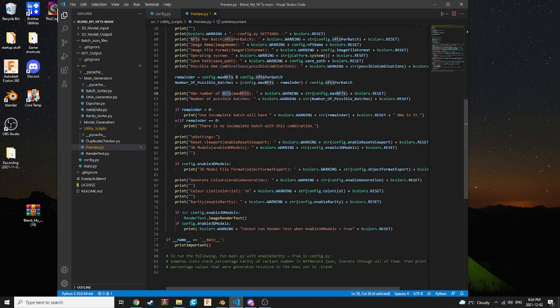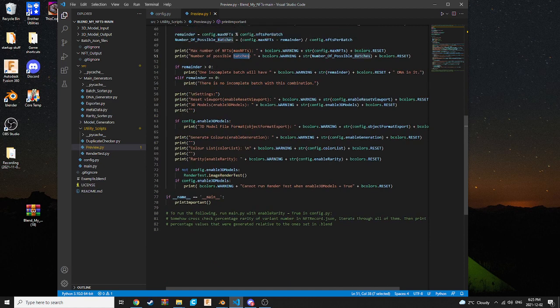It also will print the maximum number of NFTs, the maximum possible number of NFTs down here, and then the max number of NFTs that you set in config there. So that's what those do. There's more down here. These are just some edge cases. If you have a remainder greater than 0, it'll print this and just tell you what the remainder is. And if the remainder equals 0, up here it'll tell you that there's going to be one incomplete batch, and then down here it will tell you that all batches are complete.